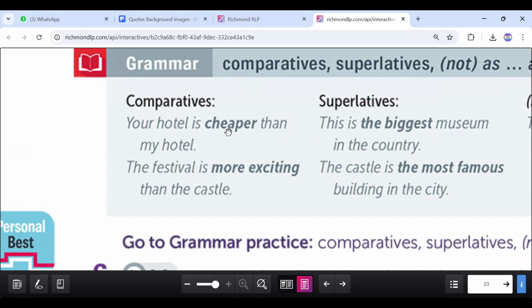Para esto voy a utilizar adjetivos, los que vimos, ¿no? Cheap, exciting, big, tall, famous, beautiful. Adjetivos. Cuando yo comparo, voy a utilizar ER. Recuerda, your hotel is cheaper than my hotel. Tu hotel es más barato que mi hotel. Cheaper than. Agrego ER cuando es comparativo. Pero esto solo sucede cuando el adjetivo tiene una sílaba. ¿Ya? Cheaper, taller, shorter, bigger.